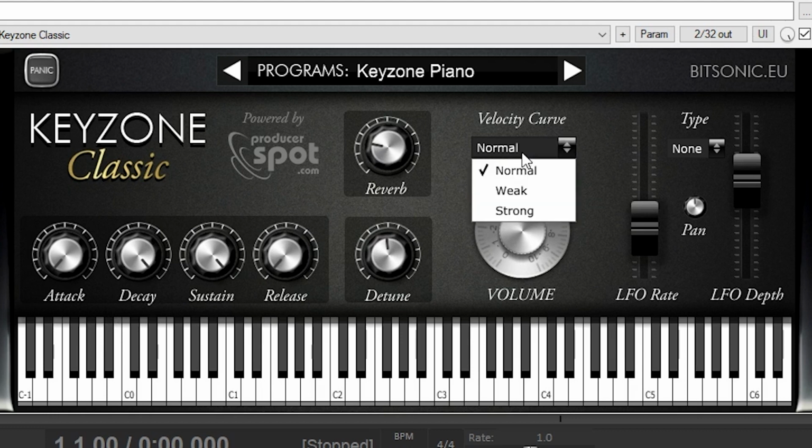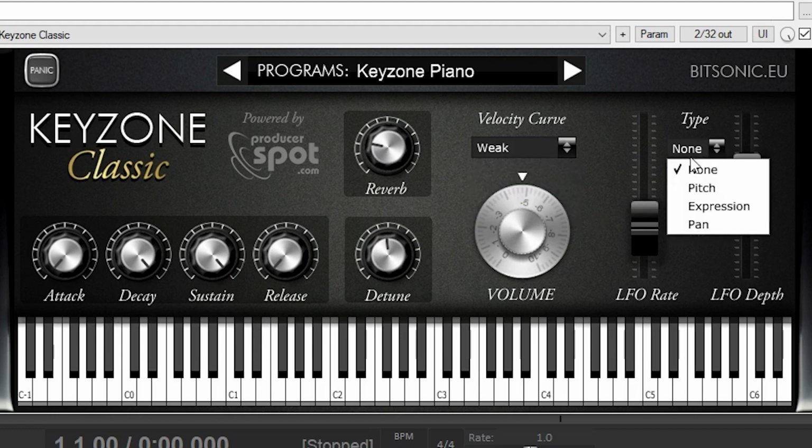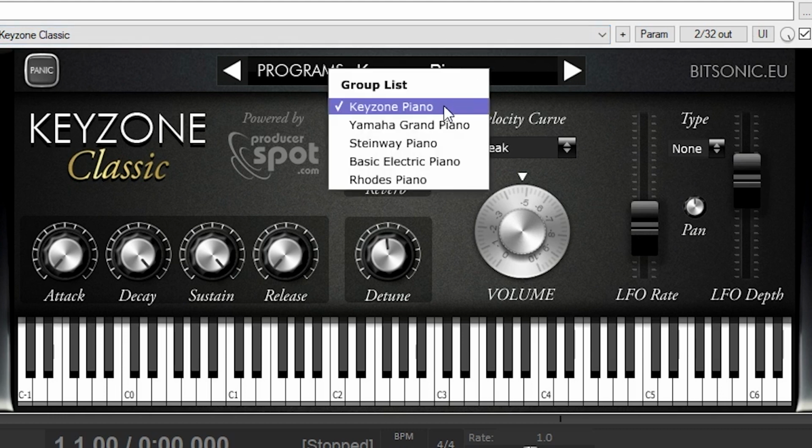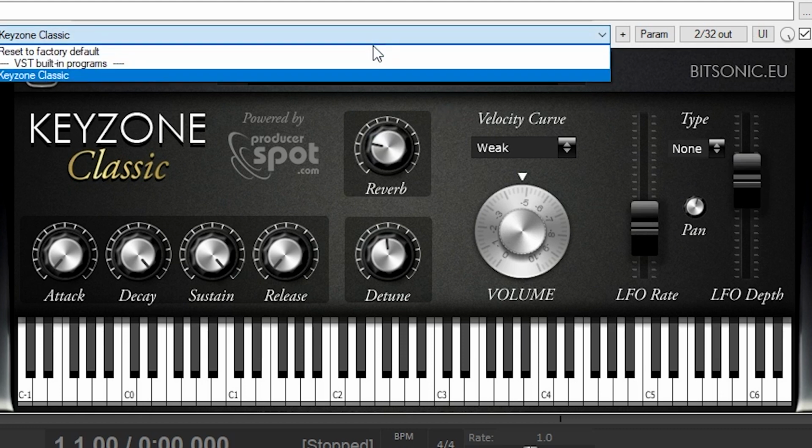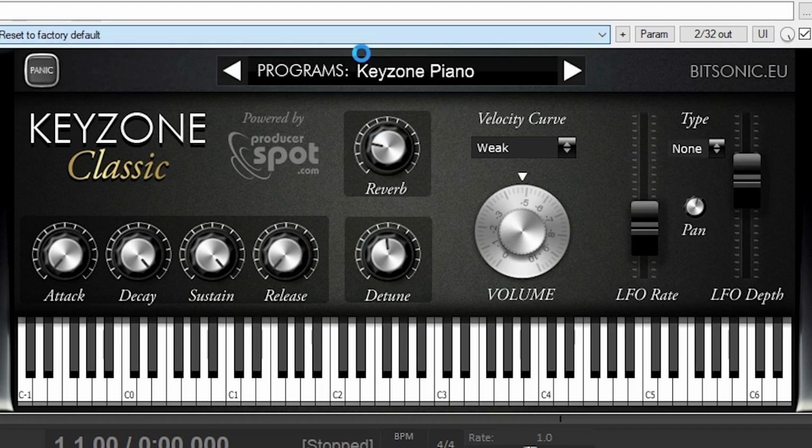We get access to 3 acoustic pianos and 2 electric pianos. For controls, we get attack, decay, sustain, and release. We also get a reverb and volume control. The controls that are different on this piano are the detune and LFO controls. LFO allows us to change pitch, expression, and panning, and we can vary the rate and depth that these controls change at.